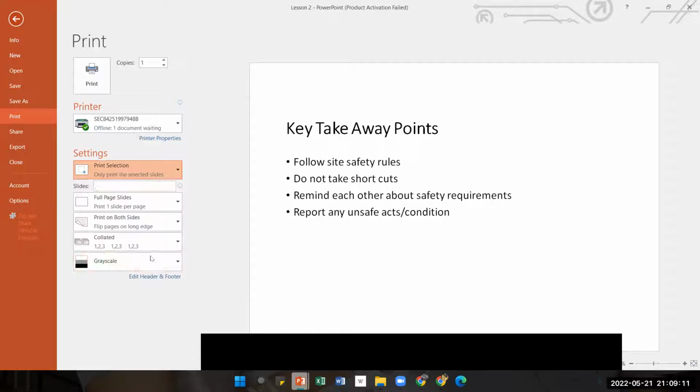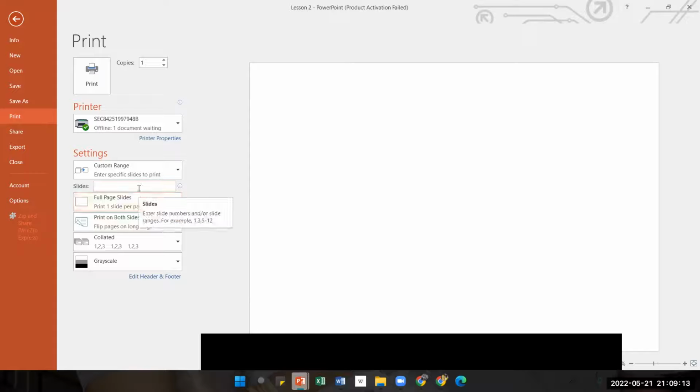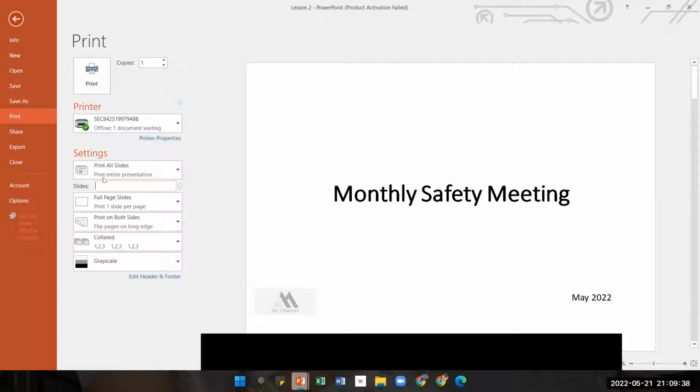If you go to the custom range, you can actually select what range of the slides you want to print, whether it is first slide, second slide, fourth slide, sixth slide, something like that you can choose. Or if you want maybe 1 to 3, you can also use this way, 1-3. This will print slide 1, slide 2, and slide 3. So this is how you can choose which slides to be printed.